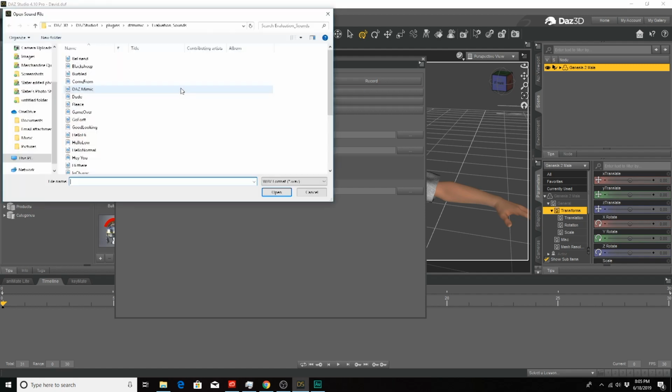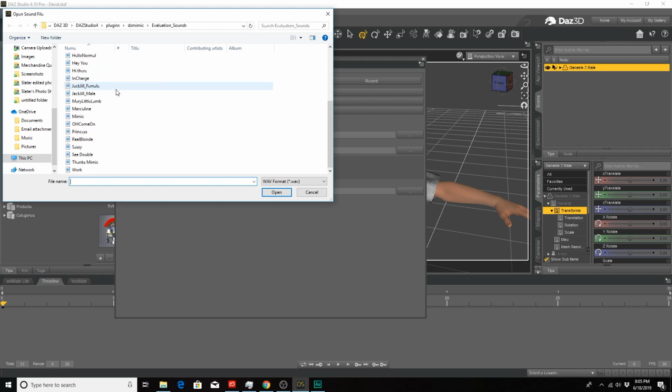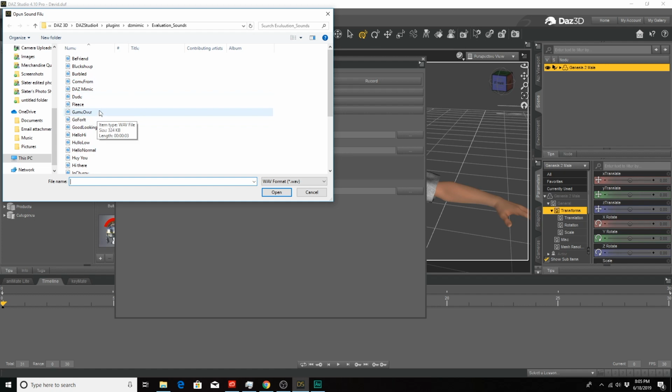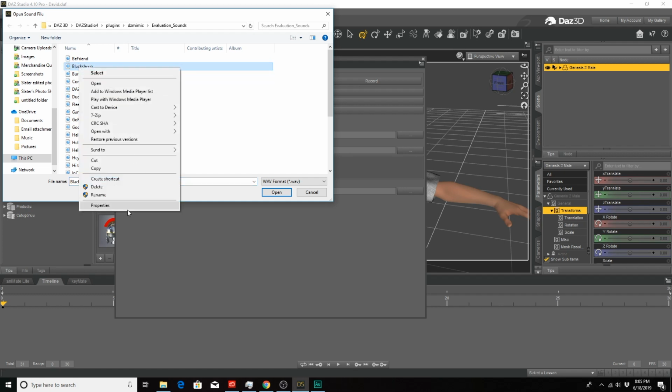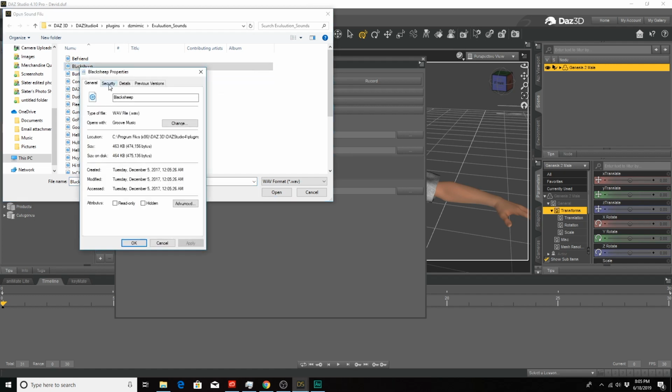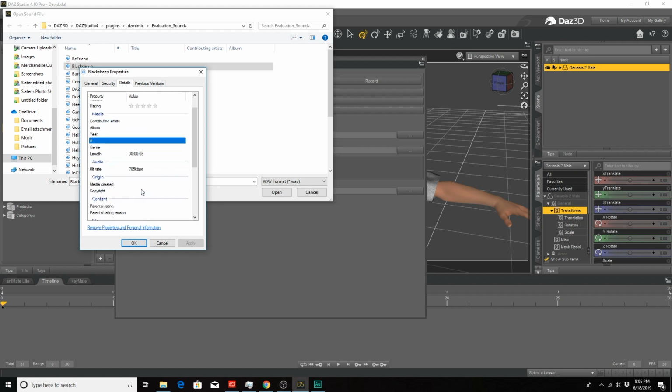Go ahead and load our audio file. And when you hit load, it's going to drop you into a directory by default, evaluation sounds, which is a bunch of pre-recorded audio, short phrases that come with Daz Studio. You can test those out just to test out the functionality of the lip sync plugin. And you may want to go to properties for these files and look at the details and look at the bit rate and compare with the file that you export and make sure you're in the same ballpark.